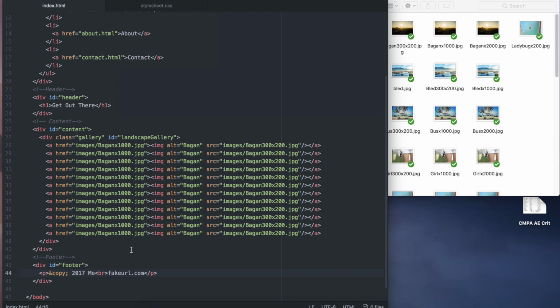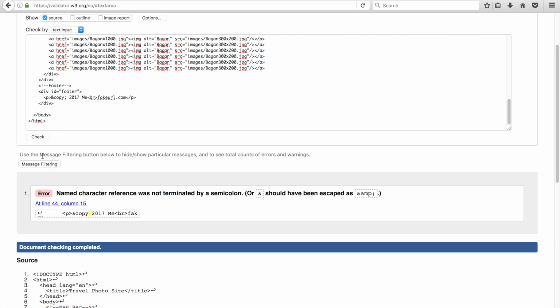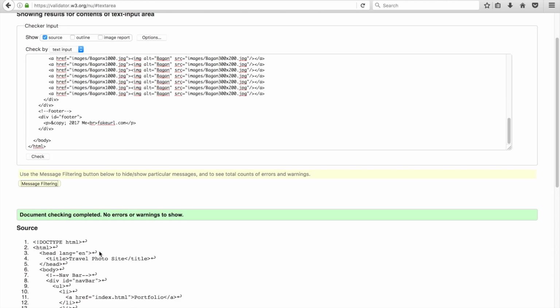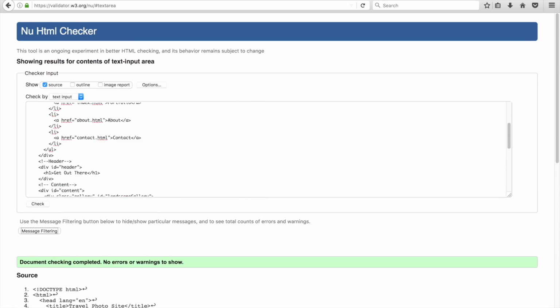Let's save it. Command A, Command C, go back over here. Command A, Command V. And then check it one more time. So check. And it says we're all good to go. There's no errors. So we are good to go.